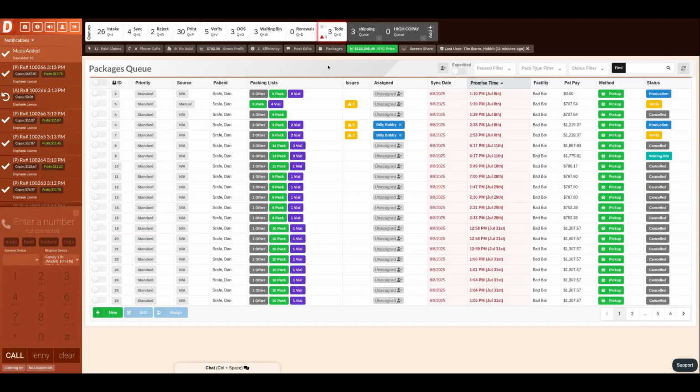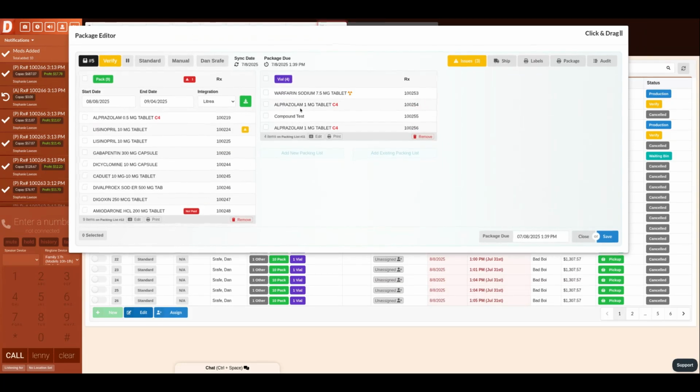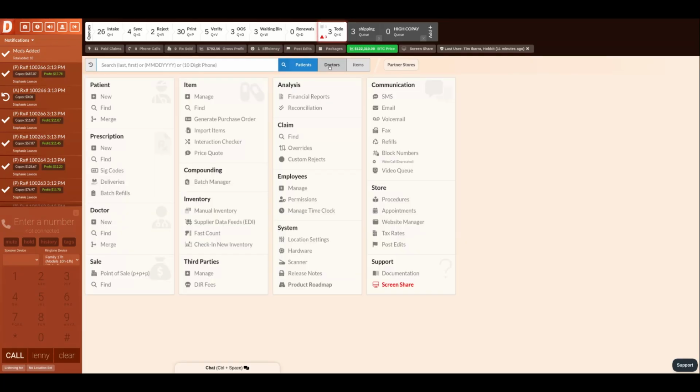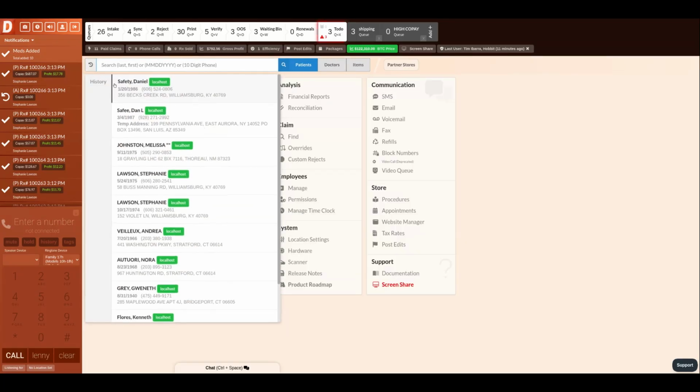So in the packages queue, we take a package that contains one or more prescriptions all the way through workflow as a group. And I want to show you how that happens. So first we want to look at creating a package. And you can create a package in one of two ways.